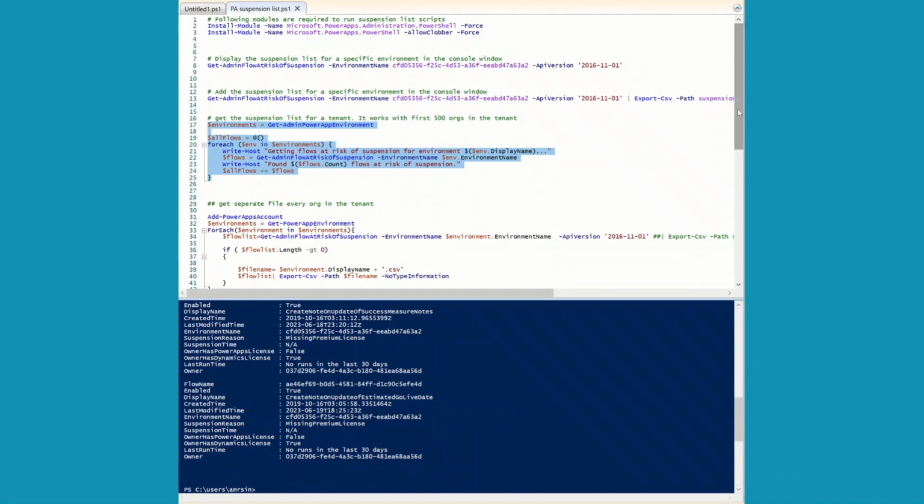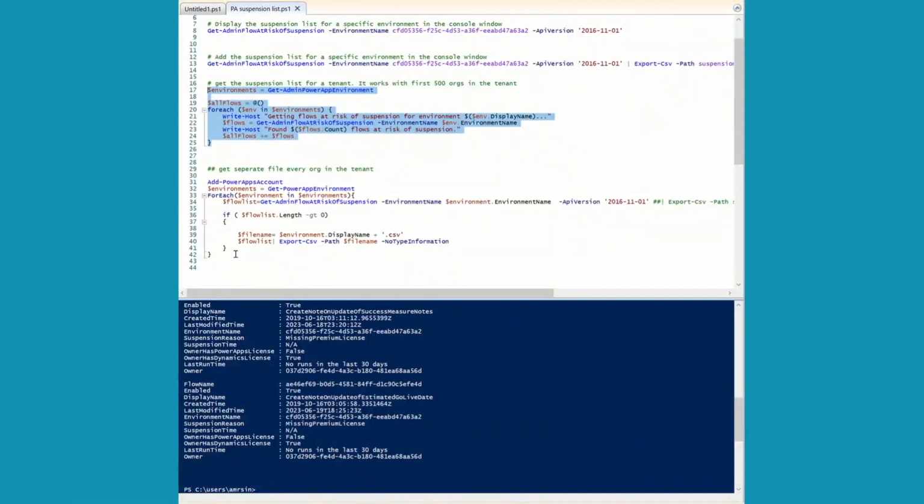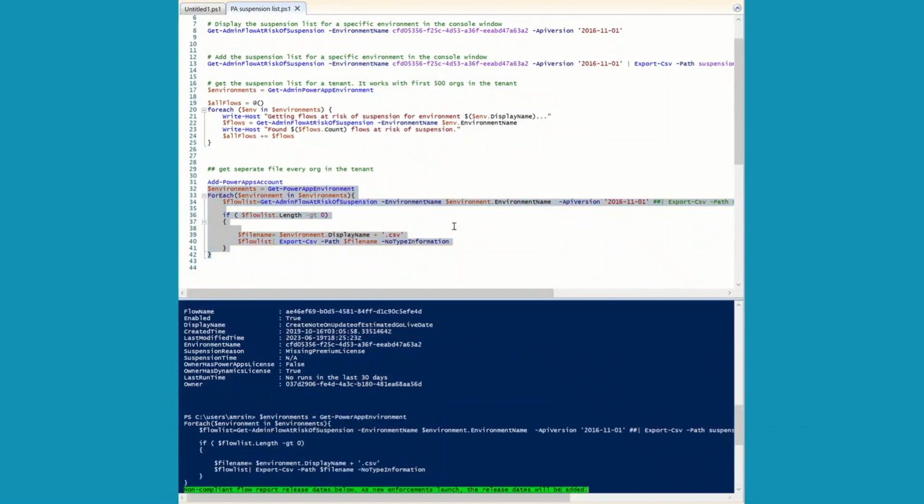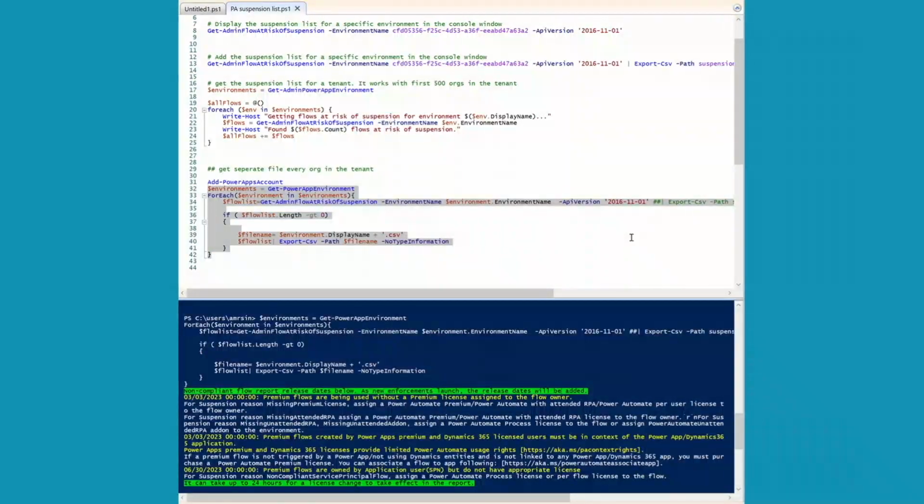Let's look at another variation of this. Here is another script. It will do exactly like the last one, but it will create a separate file for every environment in the tenant. Let's run this command. It takes a bit of time to generate these files.